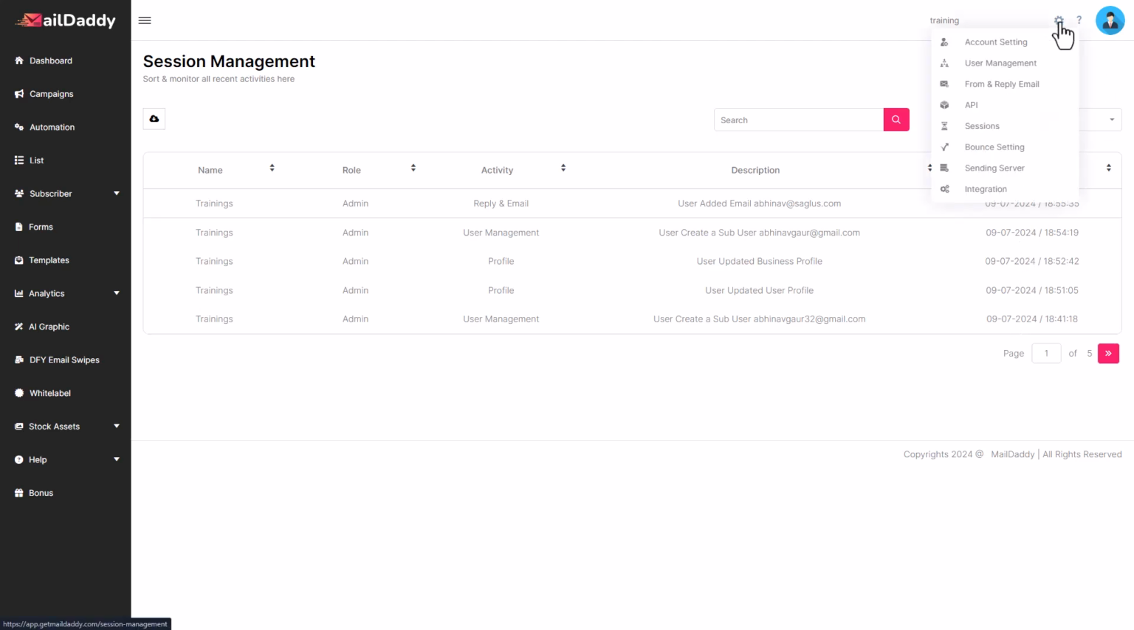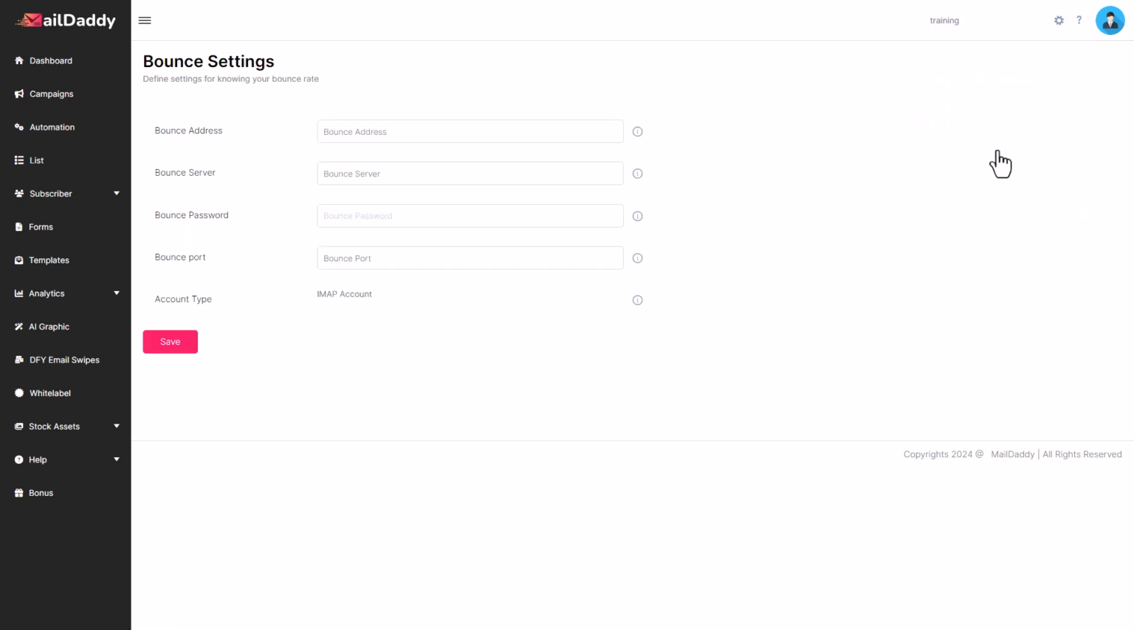Then we are moving to the bounce setting, which is an important setting. So here you can set up your bounce address, your bounce server, password, and port to save your bounce numbers. Once you give all these details, you can click on save and your bounce setting will be saved.